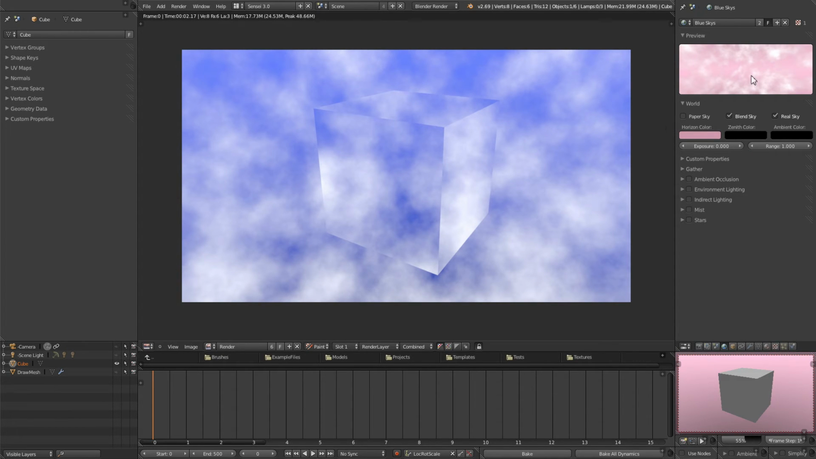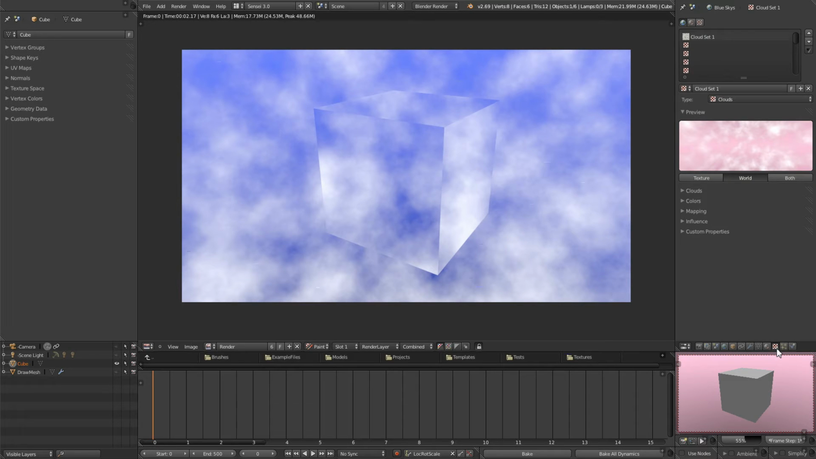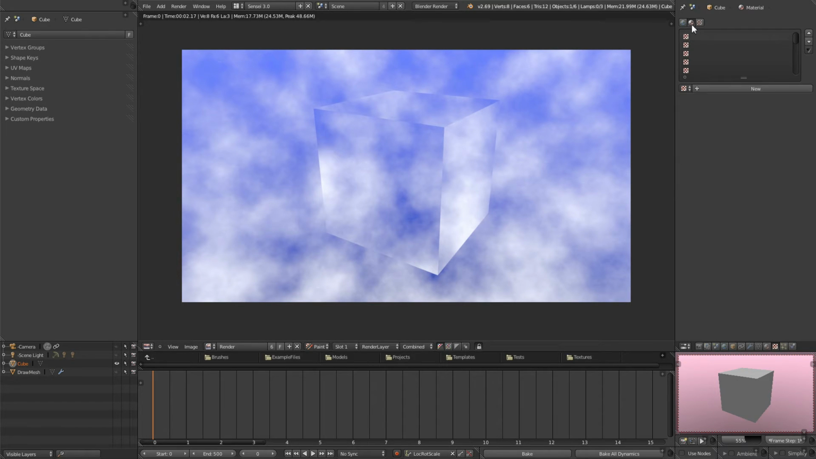The actual clouds here come from a texture that I have set up. So if you click on your texture button here, textures that will affect your world are under this little icon here. Textures that are related to your material are here, and then textures related to your brushes are here.